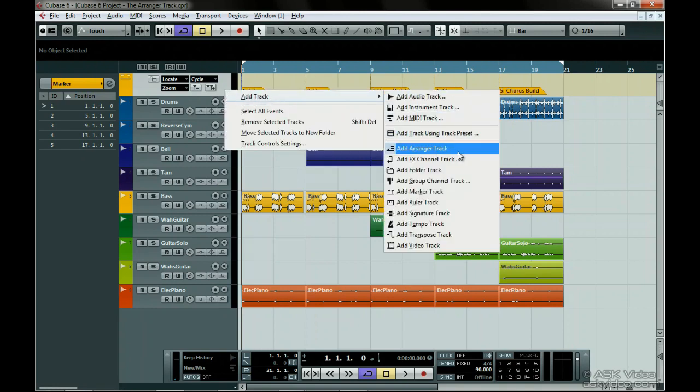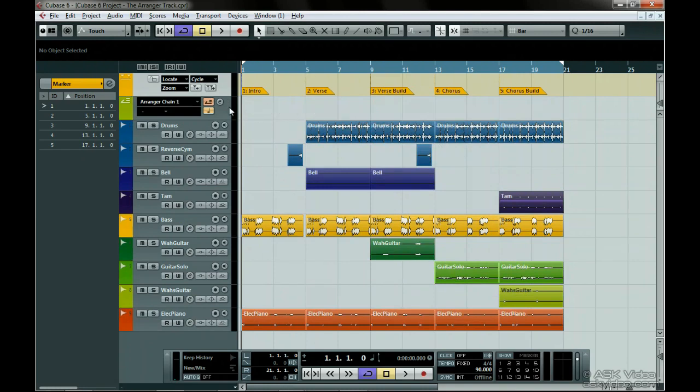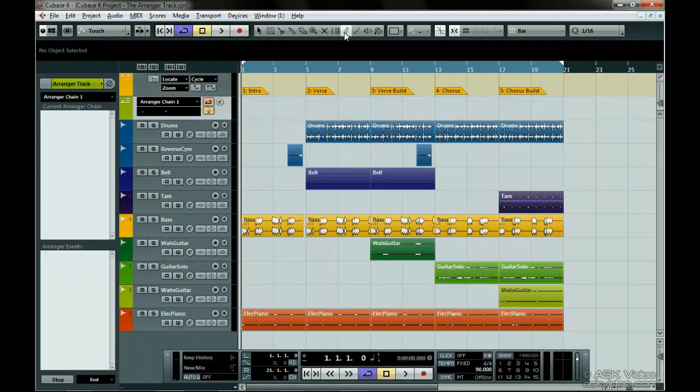When you add an Arranger track, you can define areas of your project with the Draw tool. It's good to have Snap on when you do this. This creates Arranger parts.